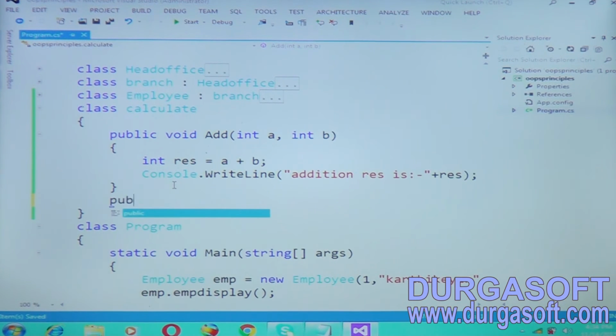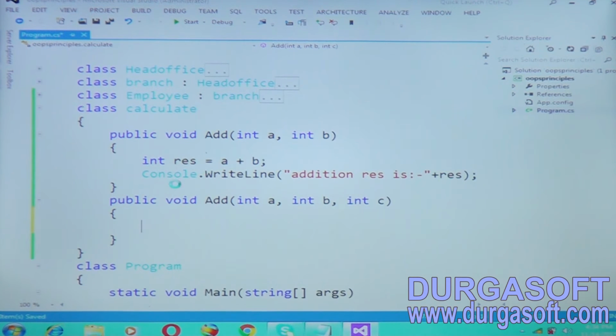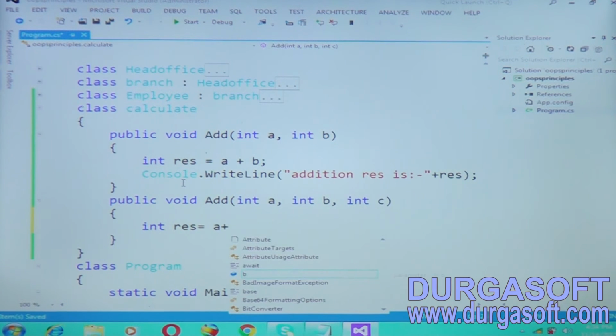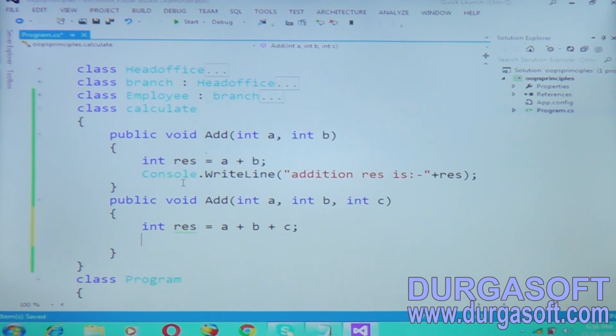Now public void, same method name, I want the same. This is called function overloading. So I am taking the same method name, int a, int b, int c. See, the number of parameters is changing now. I am taking three parameters now. int res equal to a plus b plus c. Fine.